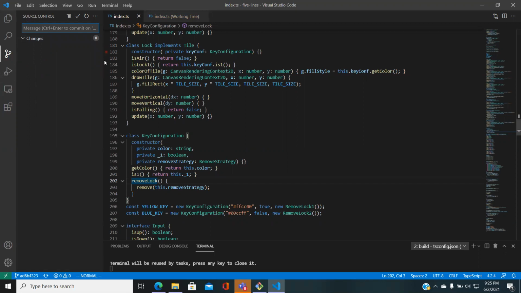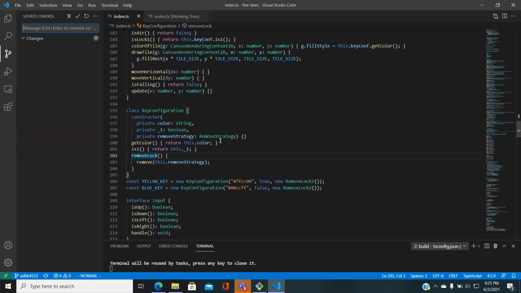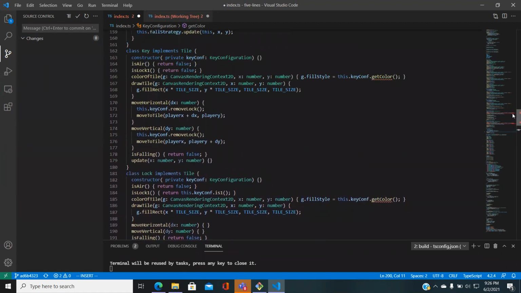Now, let's go back to our key configuration here, and we see we have this get color. Well, do the same thing. We'll make it private, get color. See, we got a couple of places where it's unhappy about that. So here we're calling the get color. So what we'll need to do is basically we're getting the color and setting the fill style in the graphics.